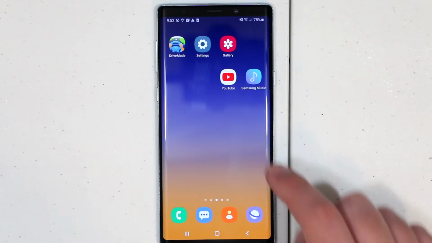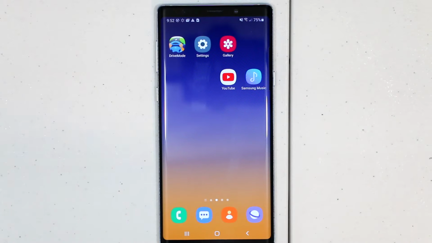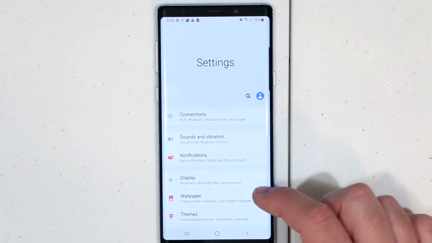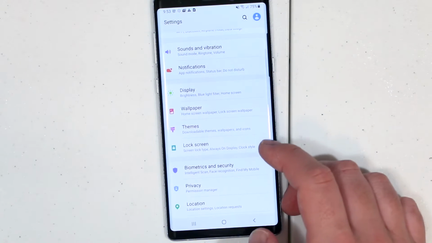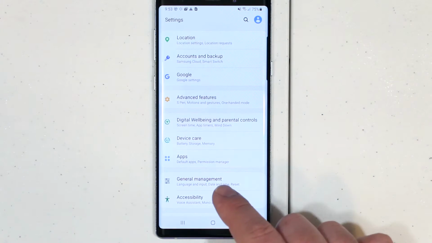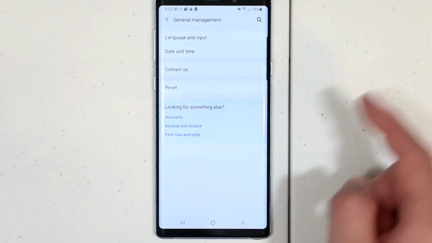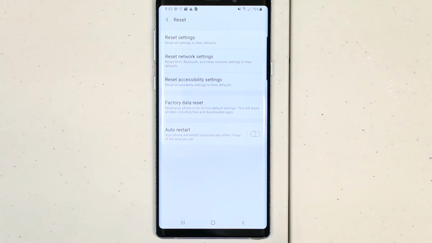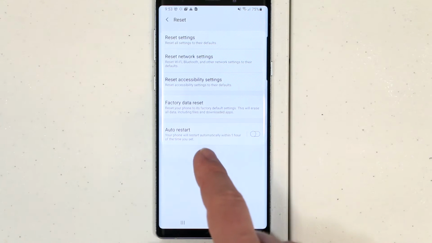First way, we need to open our settings, and for this video tutorial, I'm going to be using Samsung Galaxy Note 9. We need to open settings, and in settings, we need to scroll down. And then right here, we just need to press on General Management, and then under General Management, click on Reset. And right here, there's going to be an option, Factory Data Reset.